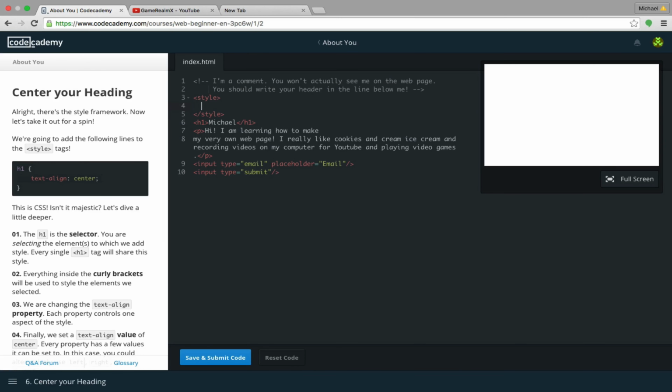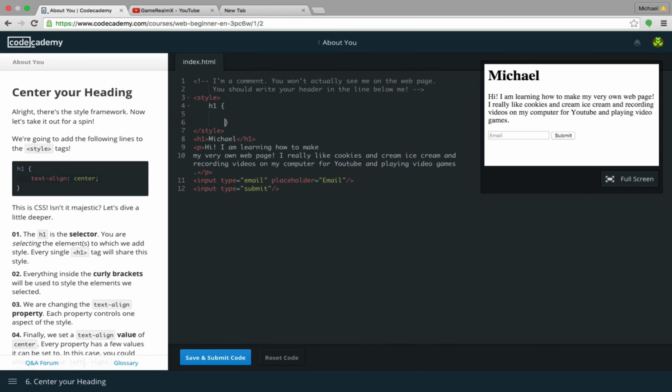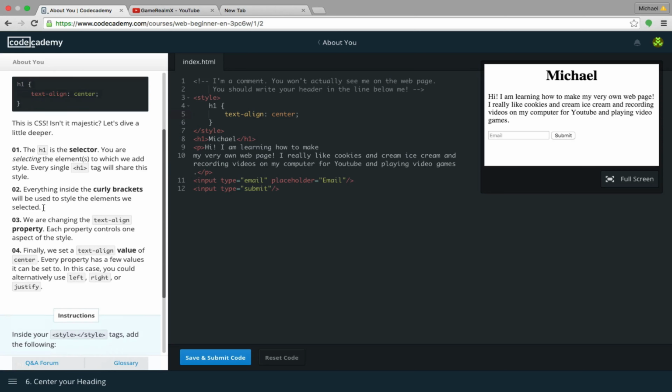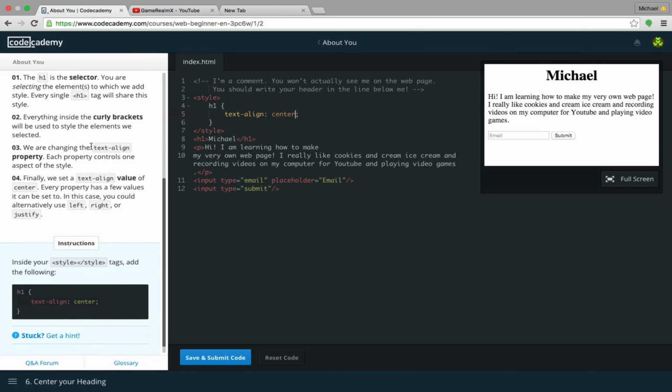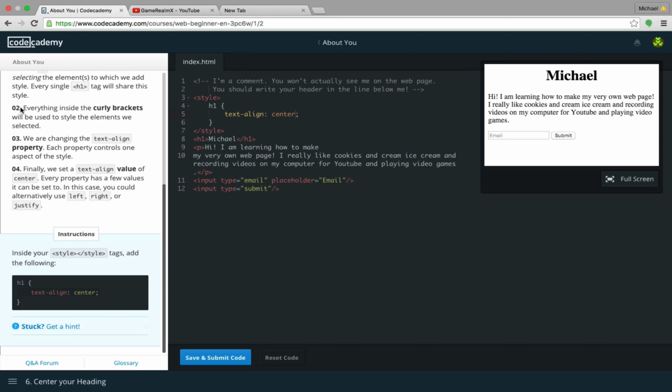Take it out for a spin. So H1, text-align: center. Okay, so that's centered. This is CSS. Isn't it majestic? Let's dive in. Okay, the H1 is the selector. Everything in the curly brackets is the style we use on the elements we selected. We changed it.